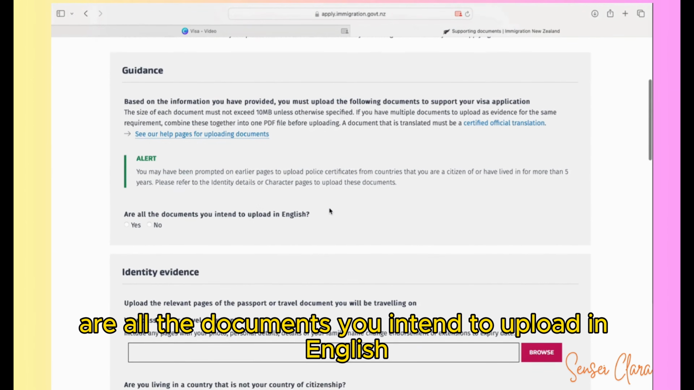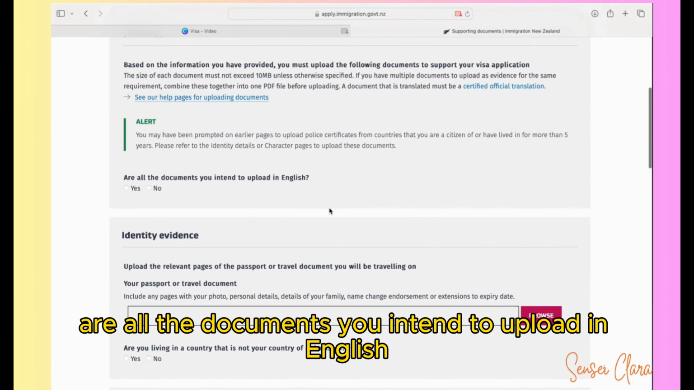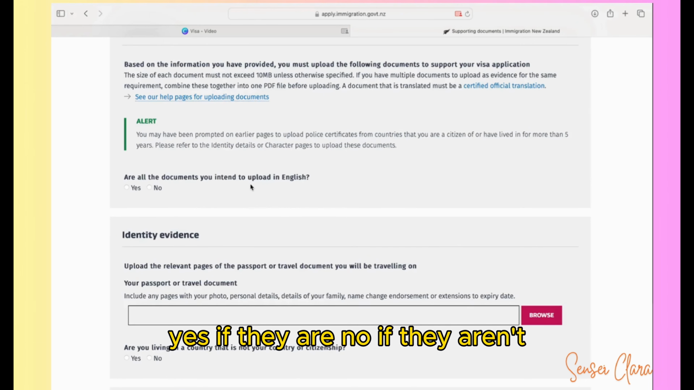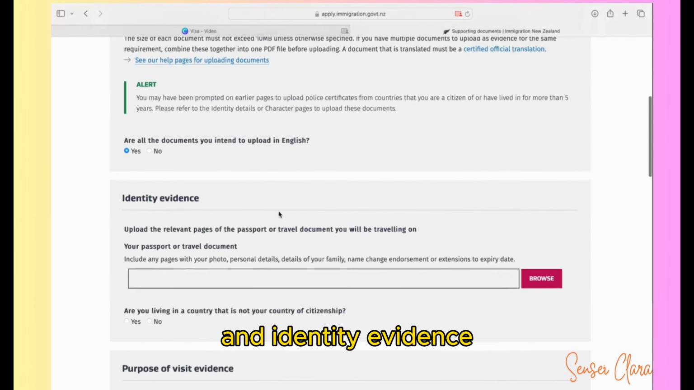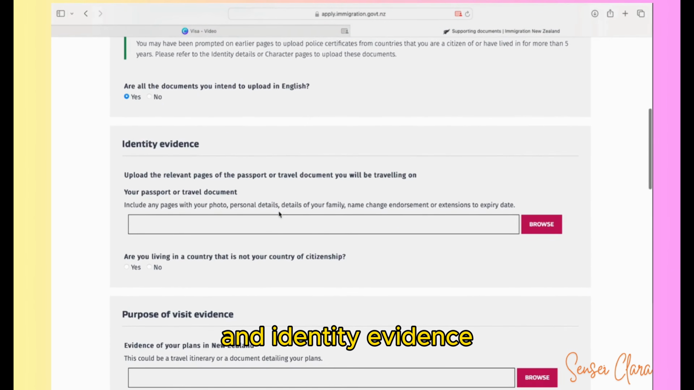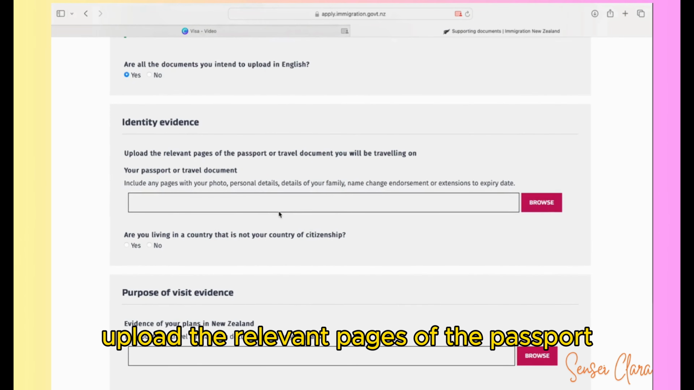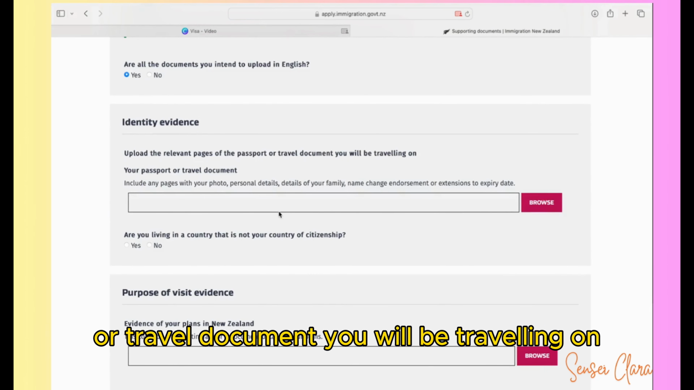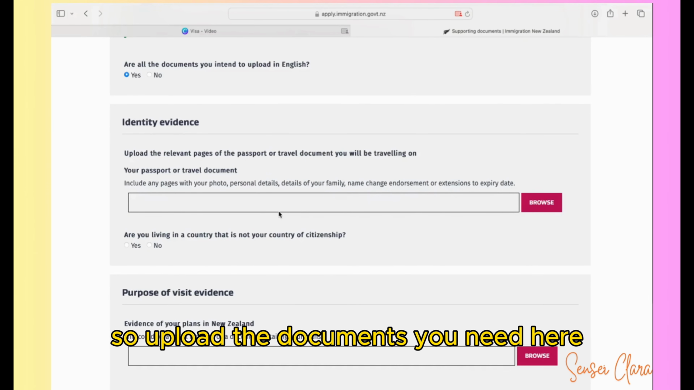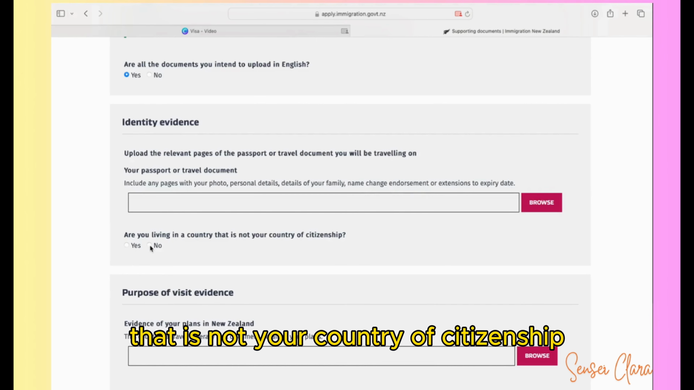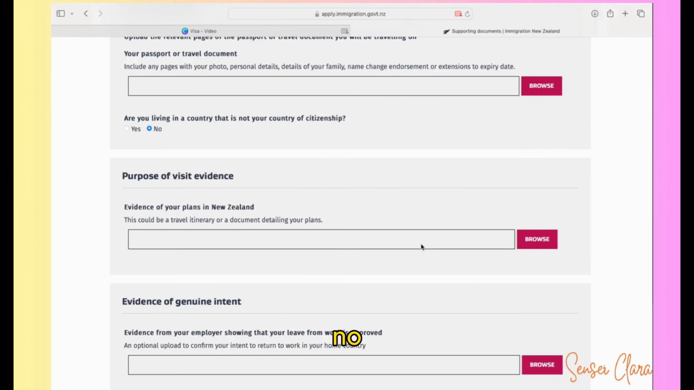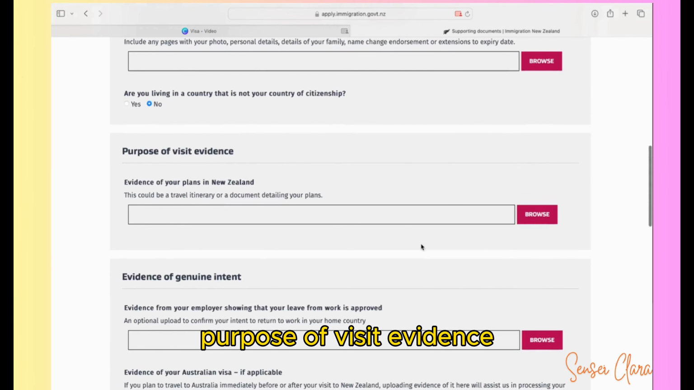Supporting documents. Are all the documents you intend to upload in English? Yes if they are, no if they aren't. So let's just go yes. Then identity evidence. Upload the relevant pages of the passport or travel document you will be traveling on. So upload the documents you need here. Are you living in a country that is not your country of citizenship? No.